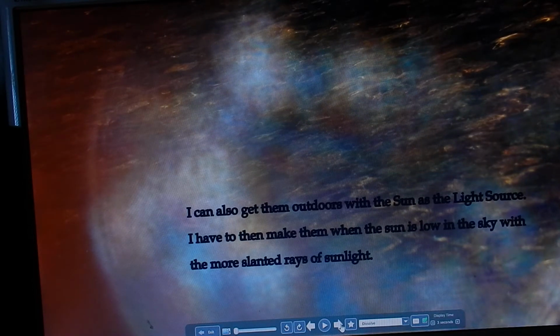And now to show you my next picture. I also can get orbs outdoors using the sun as the light source. But then I have to make it when the sun is low in the sky, so I get those slanted rays, because with too much light you don't get the orb. It works better indoors. You see a more defined orb when you're indoors than you do outdoors, because the outdoor ones are pretty see-through.